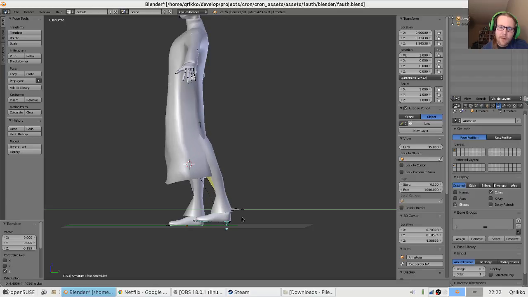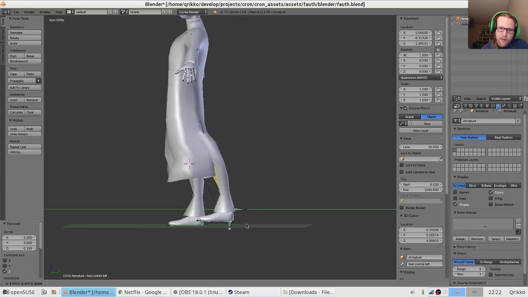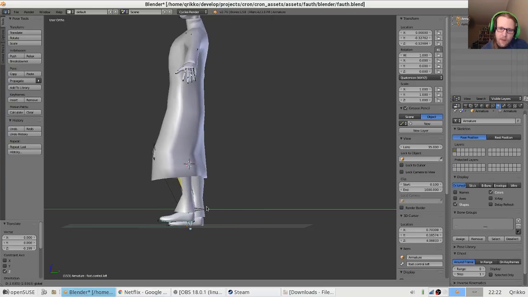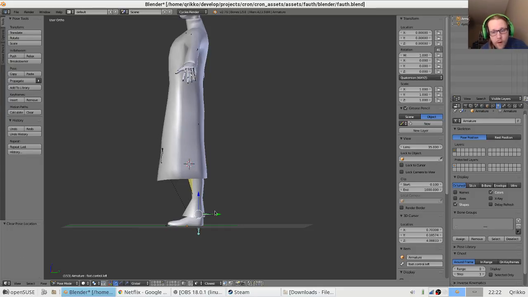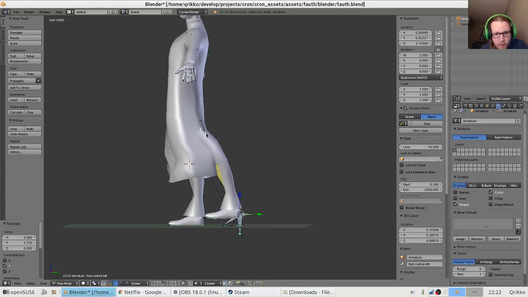That's a bit of a problem actually, because I can't really pull the leg anywhere backwards before it starts to go through here. How can I fix that? I'm not sure. I guess I can give more influence. How? I could push some influence on the top bone so that it gets more influence from this bone, I guess.